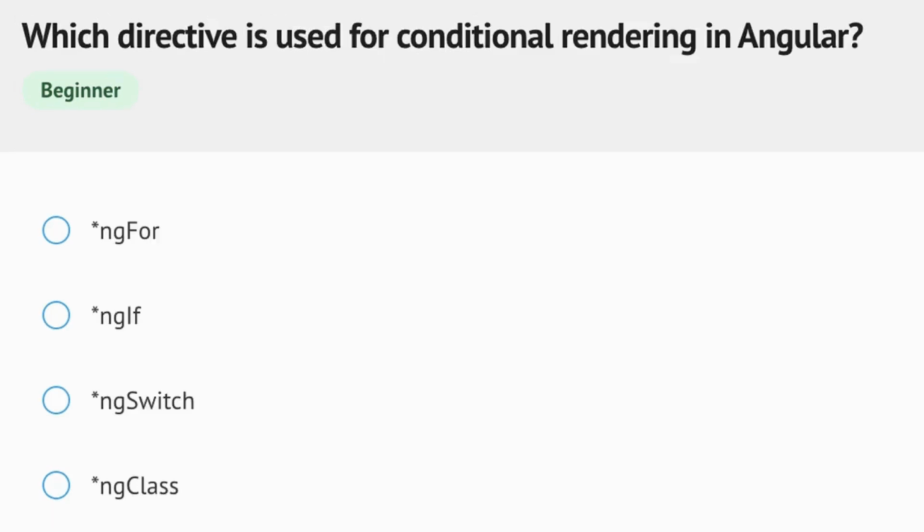Which directive is used for conditional rendering in Angular? The directive used for conditional rendering in Angular is ngIf. This directive allows you to conditionally include a template based on the truthiness of an expression. If the condition is true, the element is included in the DOM. If false, the element is removed. This helps with improving performance by minimizing the number of elements in the DOM and only rendering content when necessary.